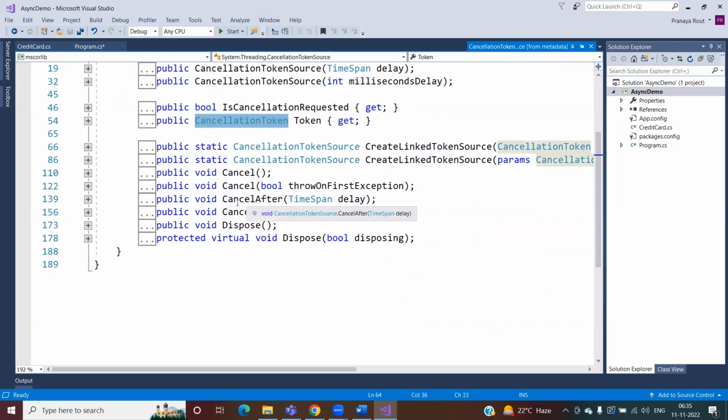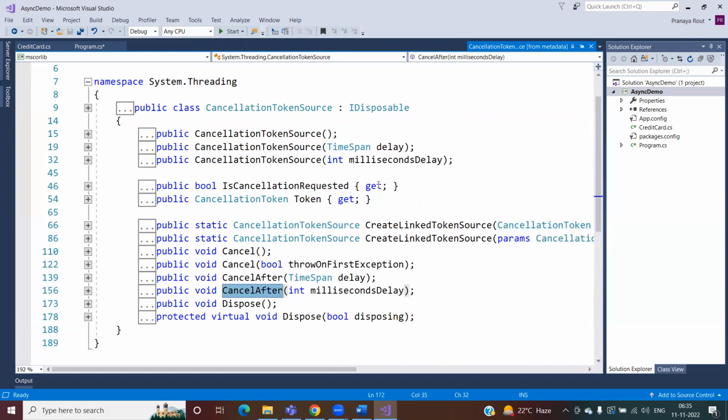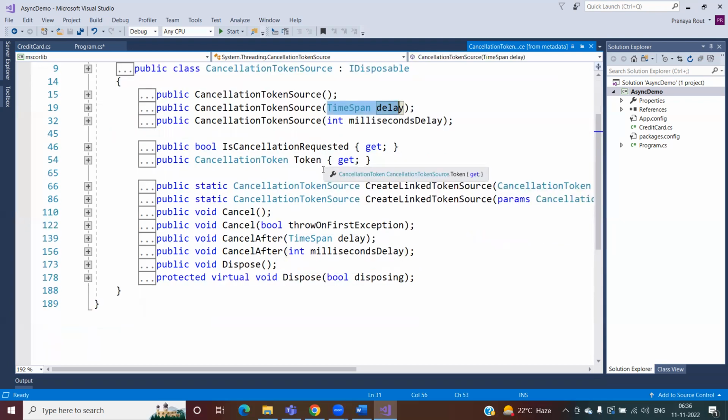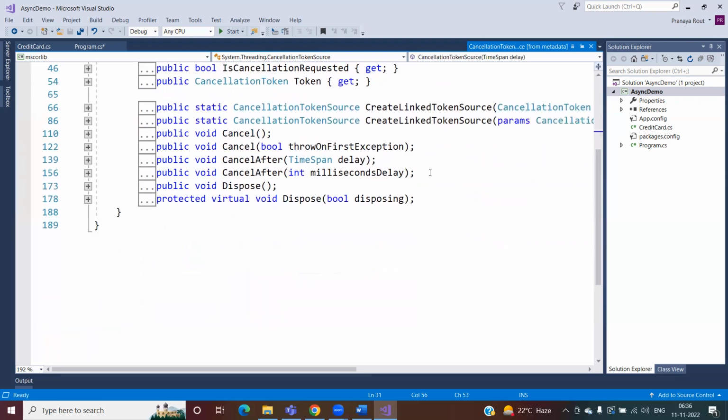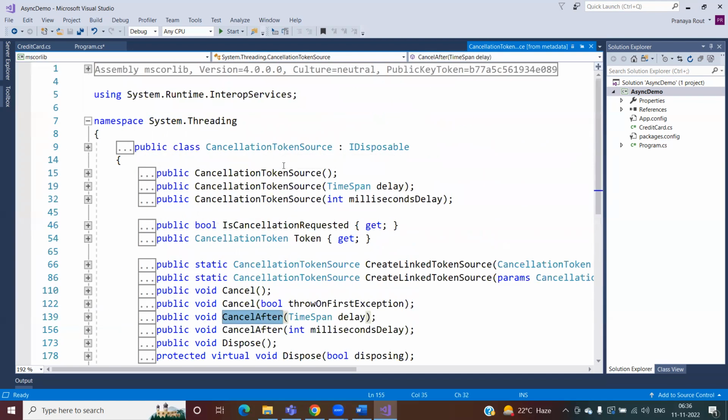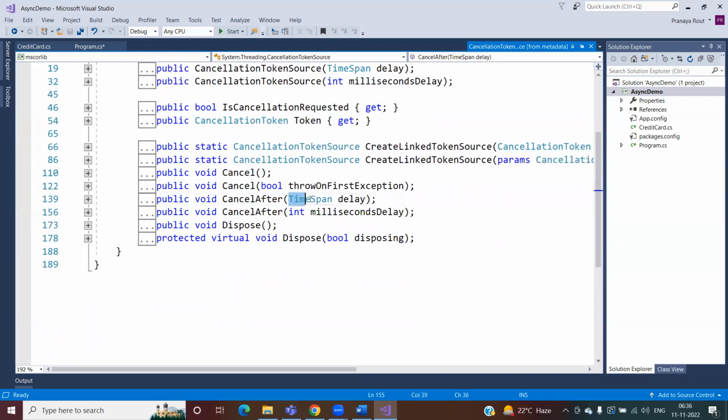And there is another method, Cancel, which is going to cancel the operation, and also CancelAfter. Suppose you are using the overloaded version where you do not specify after how many seconds or milliseconds the execution should be cancelled. In that case, if you want to cancel the operation, you can call this method on the instance of CancellationTokenSource and set the time period when the execution is going to be cancelled. You can specify it using a TimeSpan or using milliseconds delay.